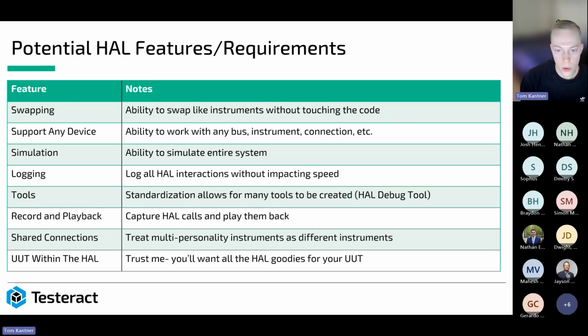Another thing is it should be able to support any device, and device does include UUT or DUT communication. So really a HAL should be able to work with any bus, instrument, or connection without really affecting anything else. So all the details of connecting to that, writing to it, can be abstracted and all encapsulated inside your specific class or object of your device that you've selected.